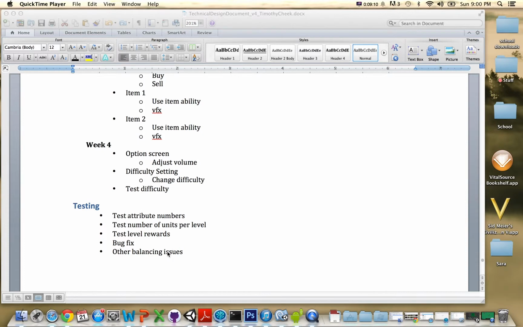And next, for week 4, I plan to do an option screen. We're going to have it so that the player can adjust the volume of the sound effects and background music, and also the difficulty. We're going to set the difficulty up so that on easy it would be like it is now. On the higher difficulty, enemies will do more damage and take less damage. And then we're just going to test it to make sure everything works properly. And that is it for this week.